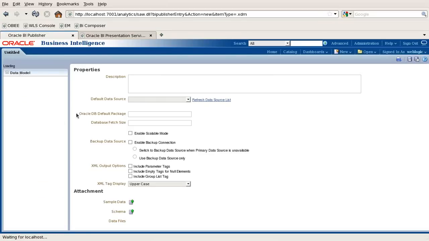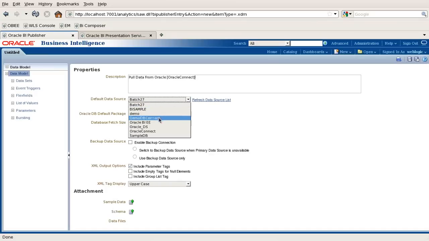On the data model tab, you need to specify all the parameters. Now remember, it's an XML Publisher, so eventually everything converts to XML. I'm going to pull data from Oracle, provide a description, and my connection name is Oracle Connect. What is the data source? The data source is Oracle Database Connect, right? The one which we created just now.